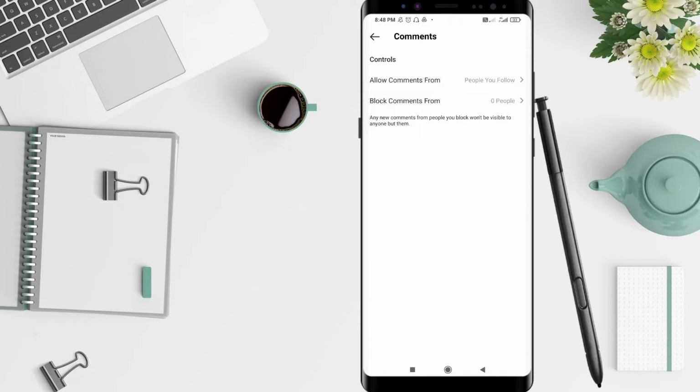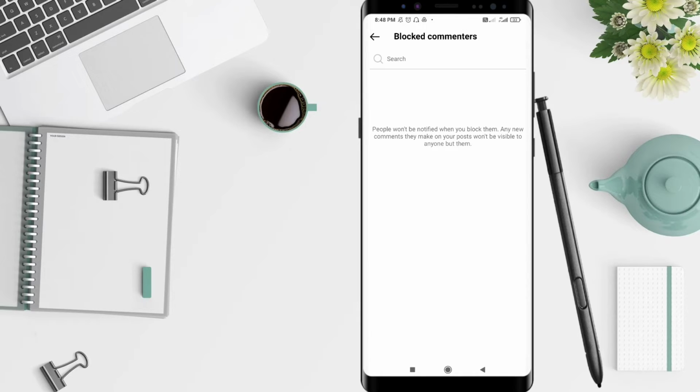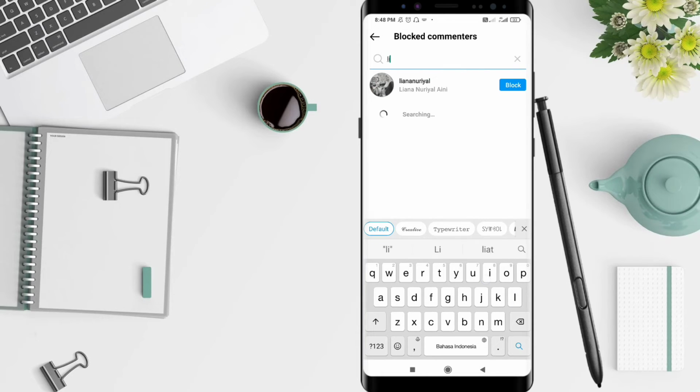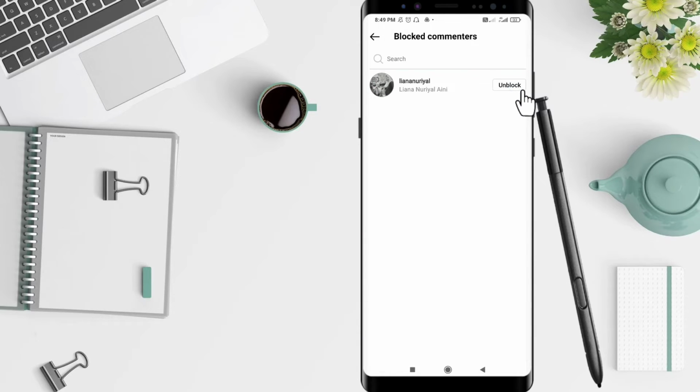and you can also block comments from people, maybe people who are blocked.